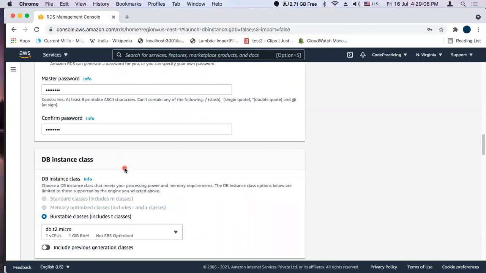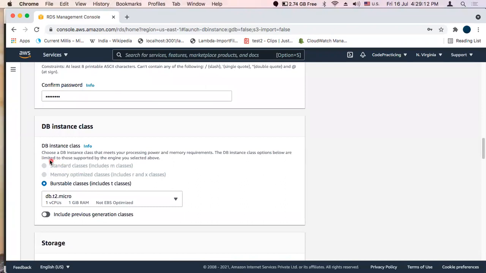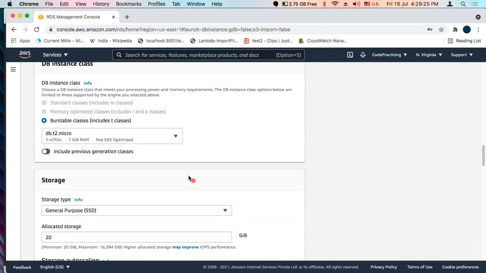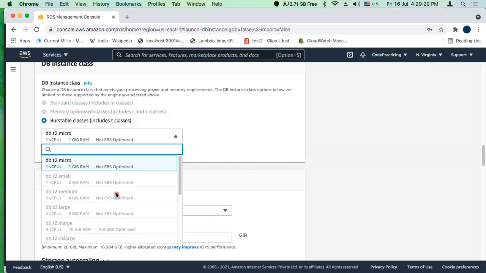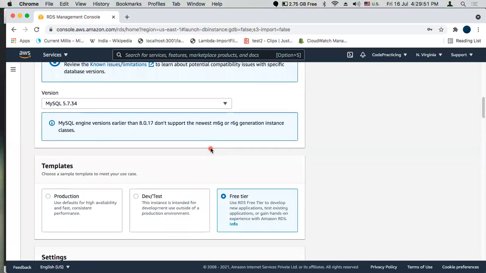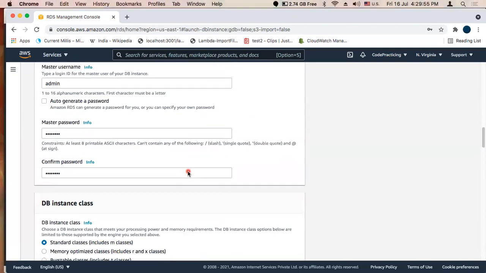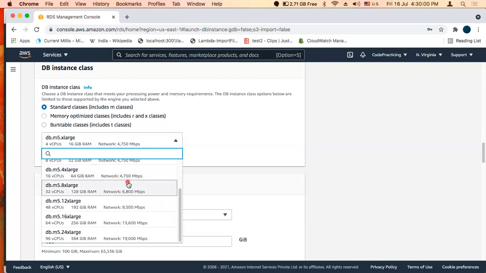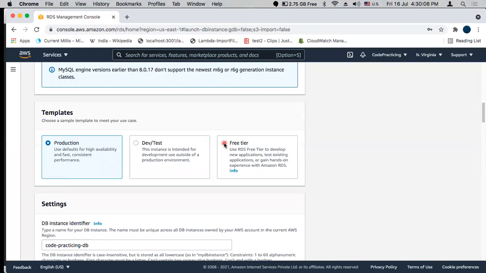Okay. Next is our DB instance class. Choose a DB instance class that meets your processing power and memory requirements. Here we have the option of burstable classes that include T classes. All others are disabled for us because we have selected free tier. By default, the T class is enabled for free tier. If we choose production or dev/test, then all the other DB instances are enabled.